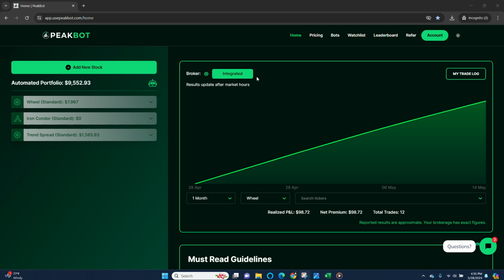You need to do this once every 7 days due to Schwab's API security. Essentially, all you're doing is resetting your access token manually. This is not something you need to do with other PeakBot broker partners. However, with Schwab, you need to make sure you're doing this every 7 days. So maybe set a reminder on your phone or on your calendar.